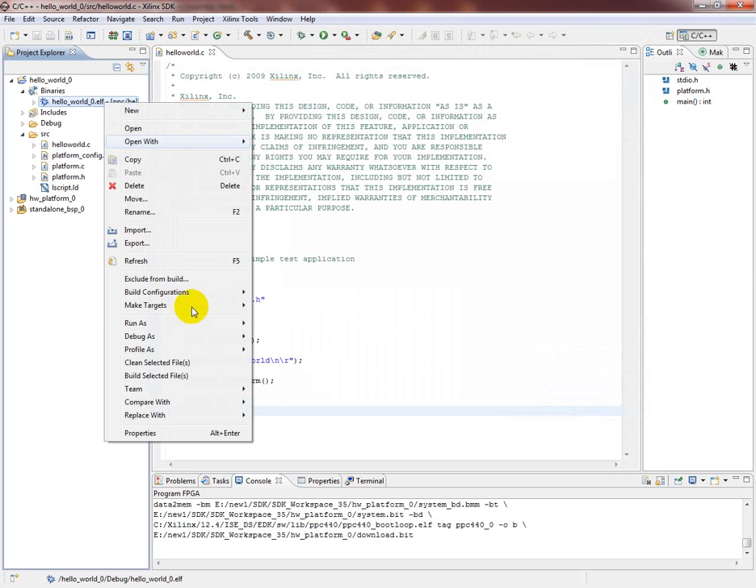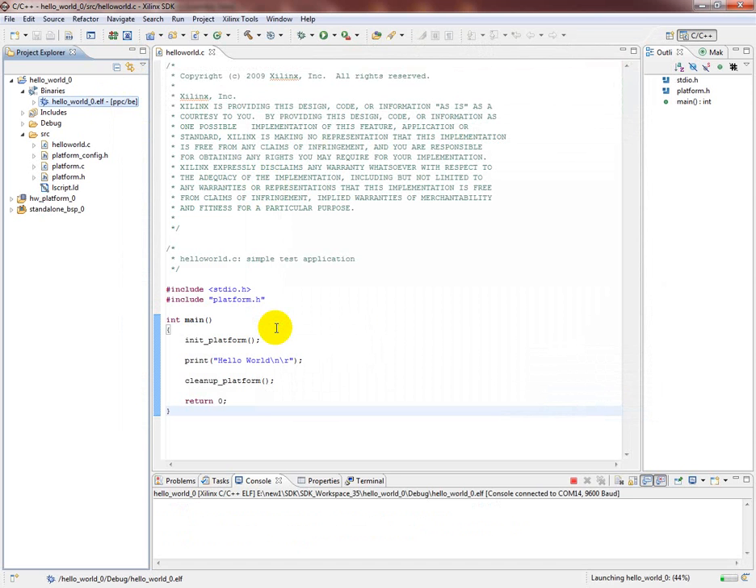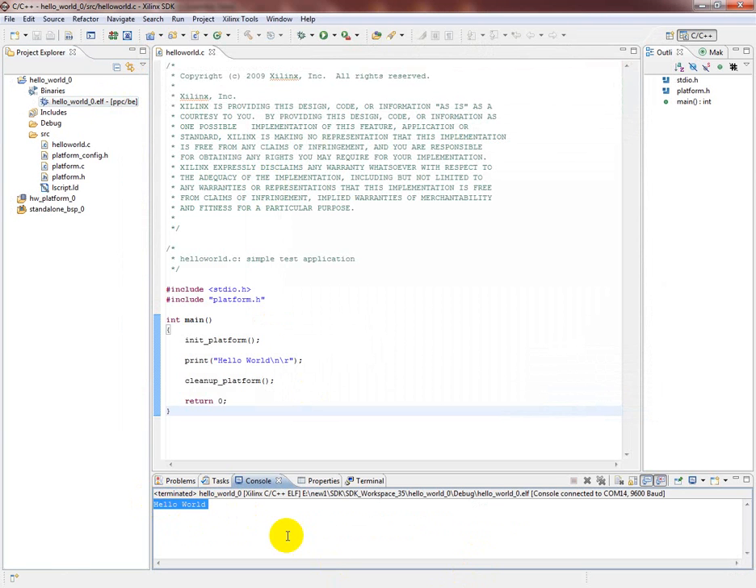close. Now we can run as run on hardware. So now my program is running, and I am getting the output on the console. So we can see this output coming, hello world, on the console. This was coming from the kit serially, right?